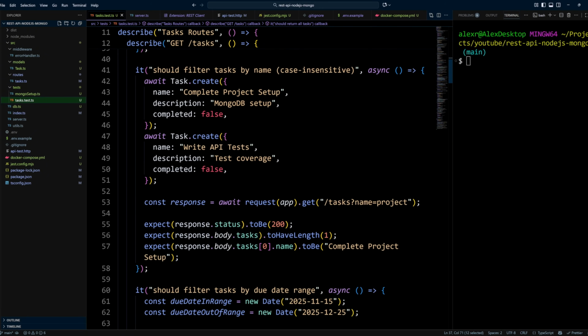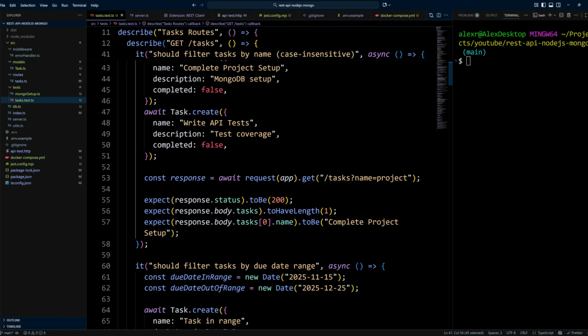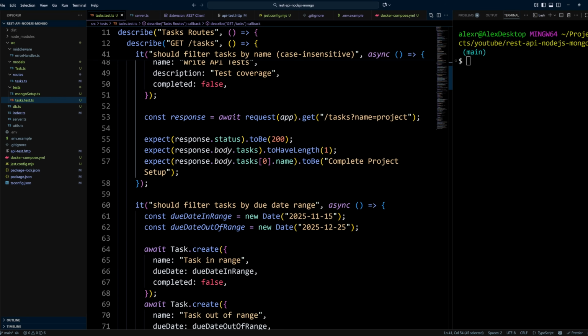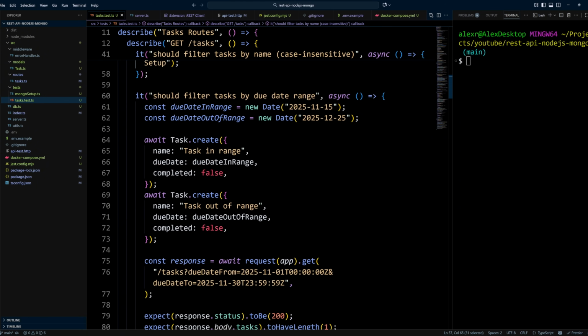Next, we have the test to be sure we're filtering tasks by name, case insensitive. Again, we're going to be creating 2 tasks. Then we're going to make a request, and now we're going to have a query string. The name is project, right? And then we assert that the status again returned is 200, and we only have one task, right? Because the filter got one task out of 2, and we're going to check that the name is complete project setup. So you can take a look at other tests.